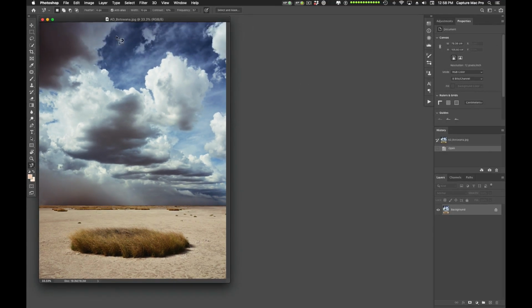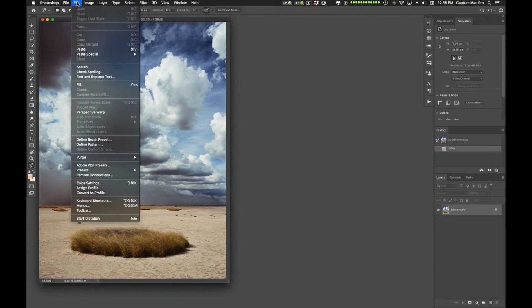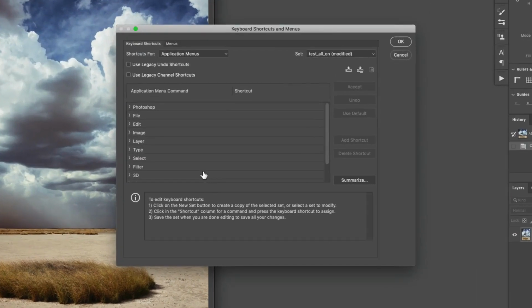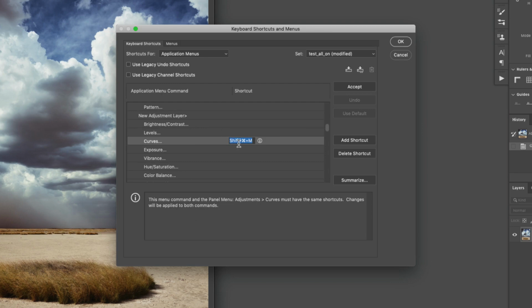And then we'll set up a couple of custom keyboard shortcuts. So we can go to the top and go to Edit, and then go to Keyboard Shortcuts. And the first one we want to do has to do with layers. So we want to find where it says Layers and click the little drop down. And then scroll down to where it says New Adjustment Layer. And the one that we want to add here is Curves. And here I've already added it.